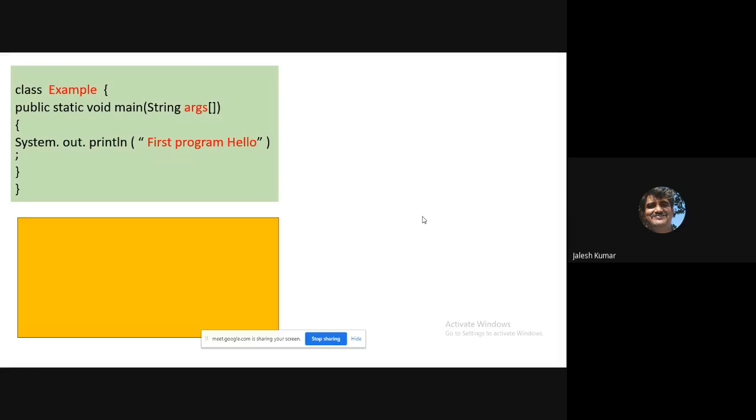See, after writing your program, you know that you save your program with the class name where main resides. I'm repeating this, you just listen carefully. You have to save your program with the name of the class where main resides. So main is inside the class example, so I named this file as example.java. After that, the first step is you have to compile.